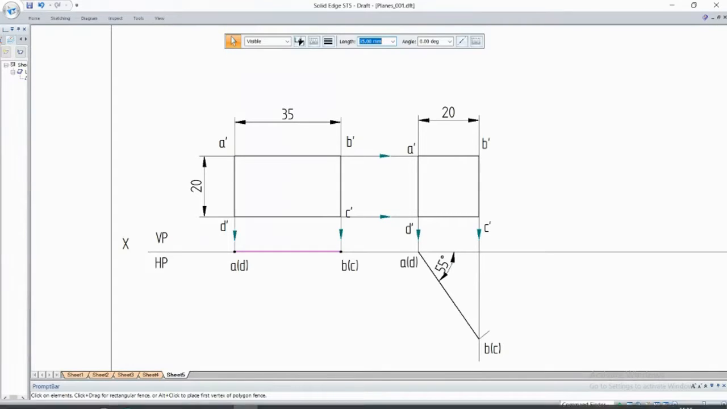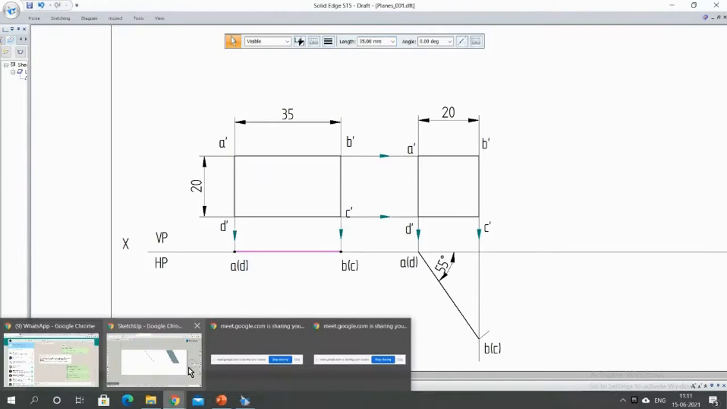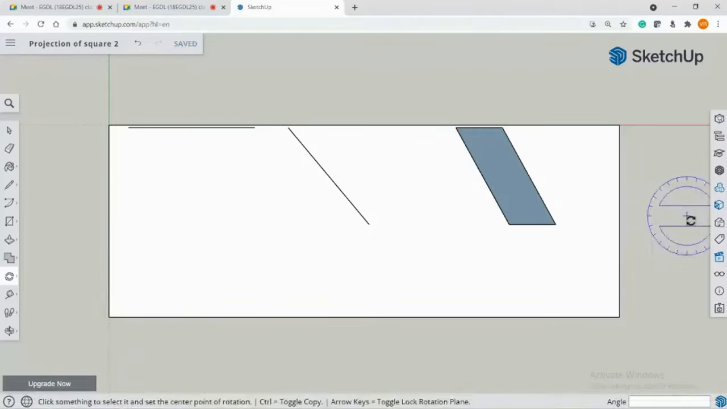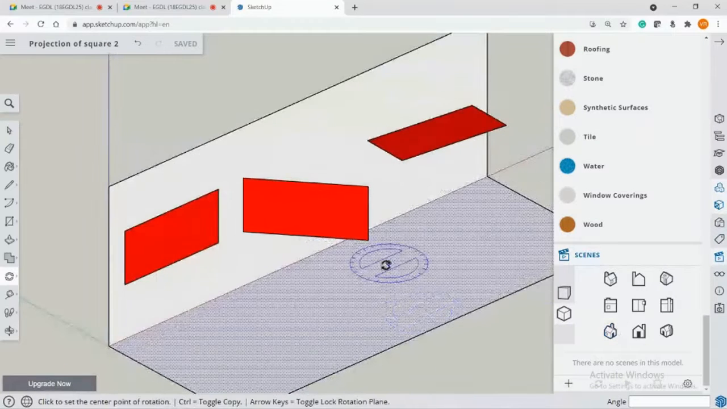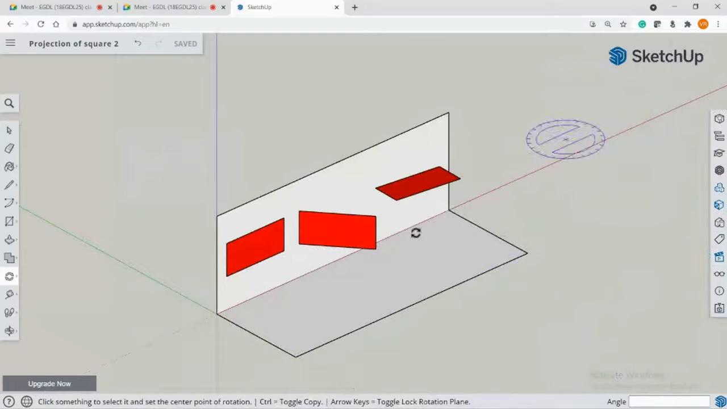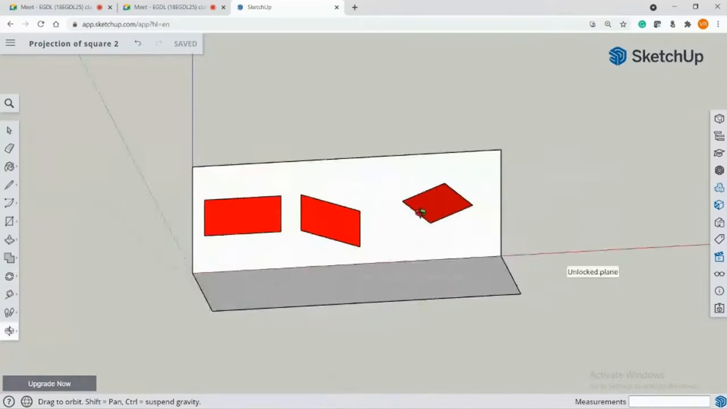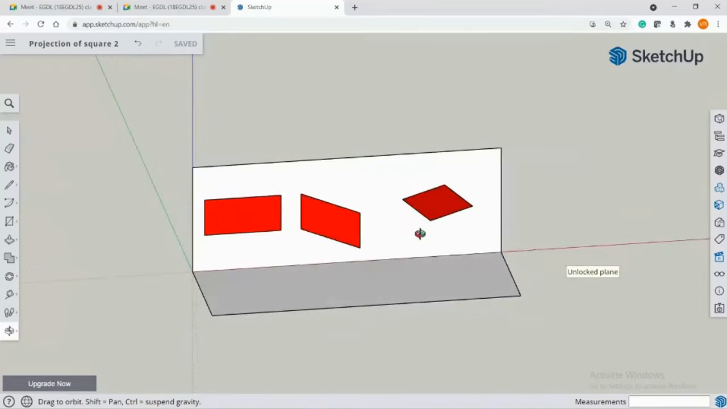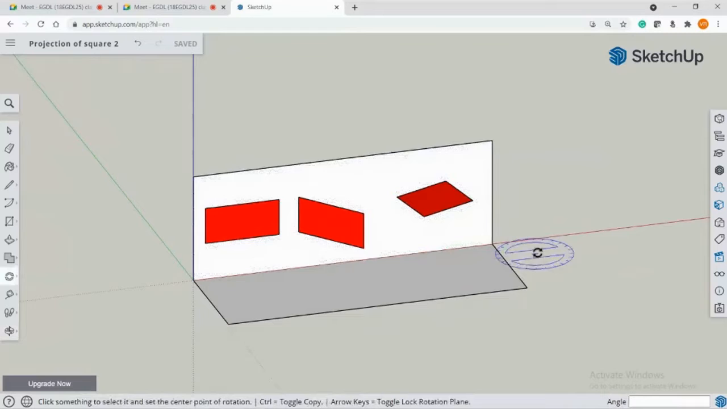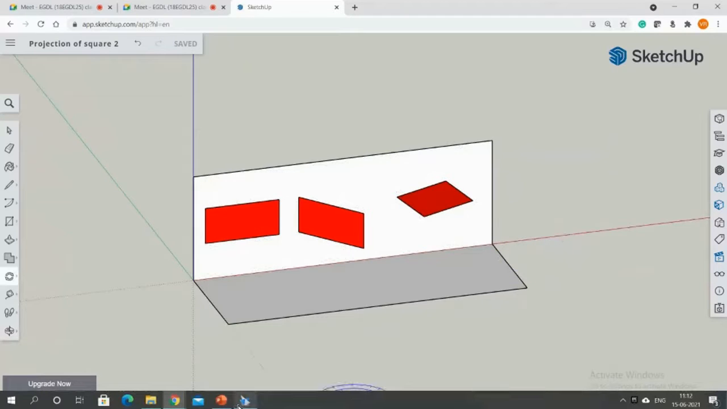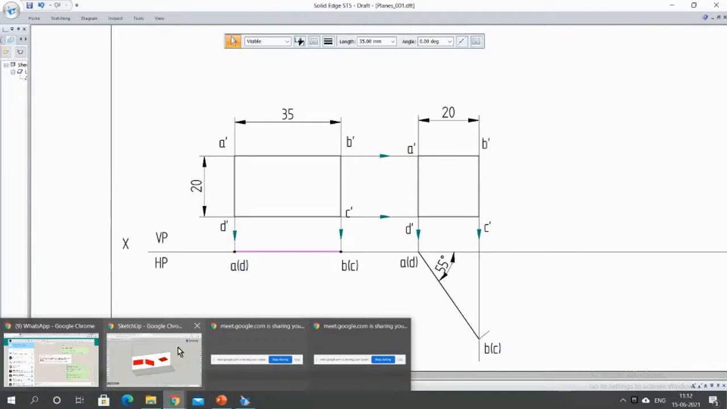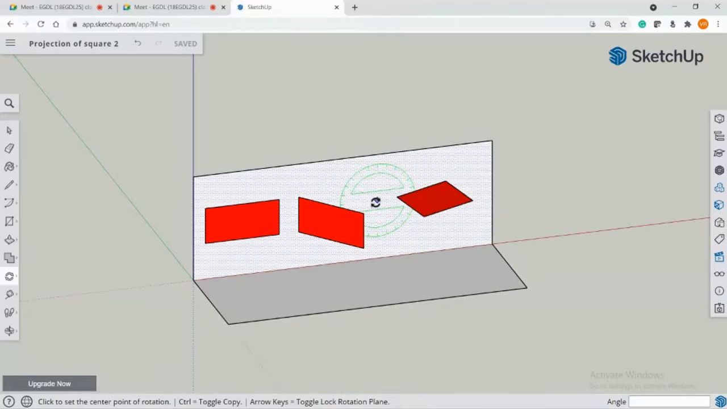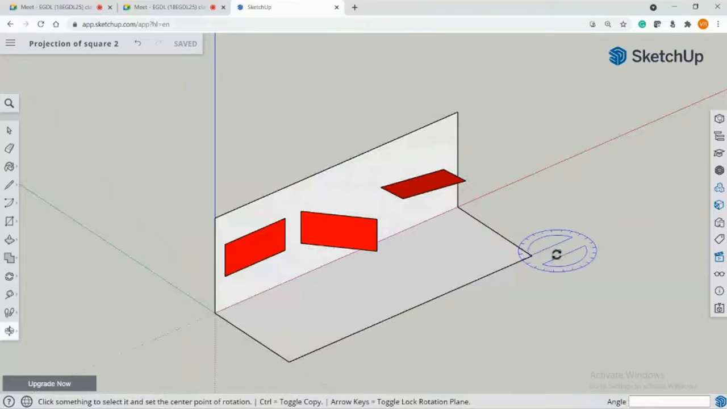So when you visualize it in 3D, it looks like this to you. It's like this actually. But how to do it? You have to follow this procedure. How to obtain the front view and top view when it is like this.